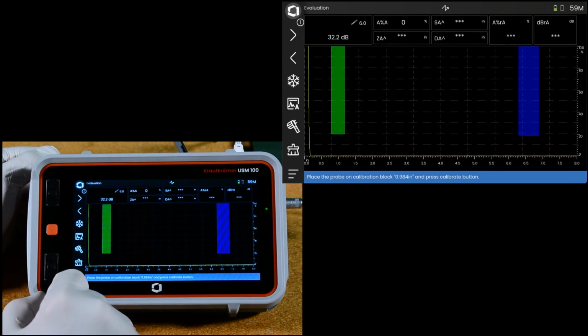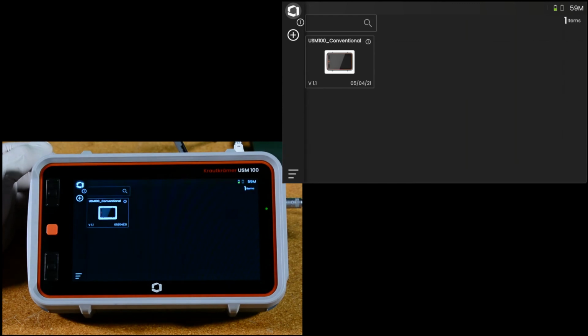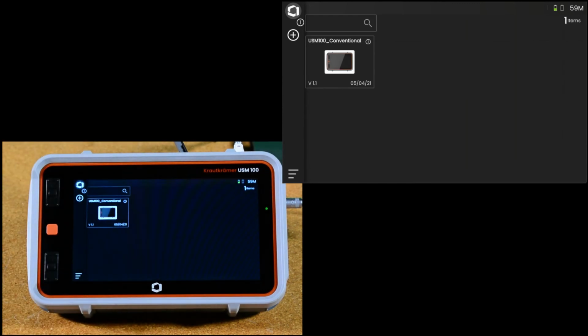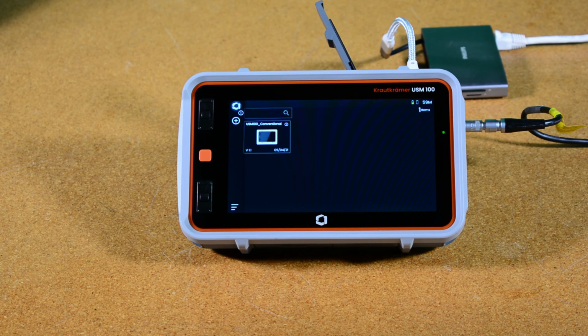Okay. When I'm all done with my app and I'm ready to quit, I can hit settings, home, it closes the app and takes me back to the desktop. So that's the basic operation of the USM100 using the various touch controls.